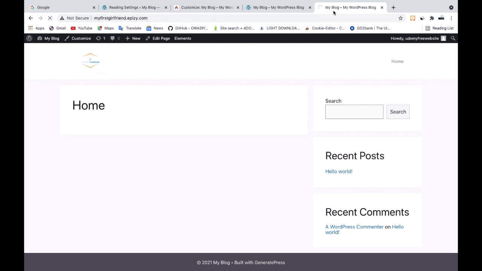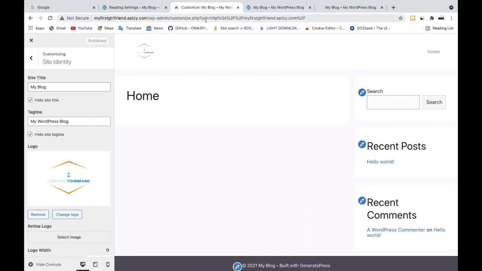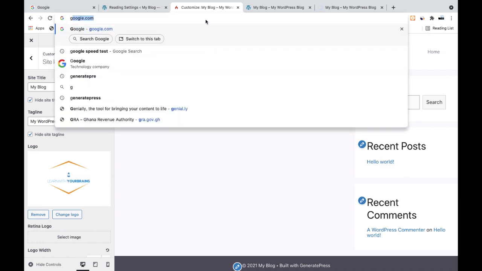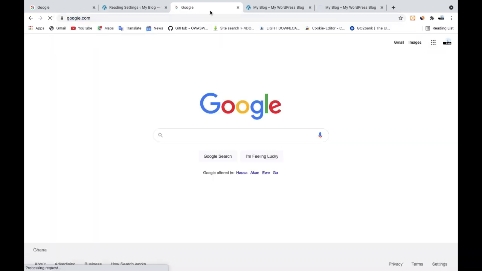Be fast, be fast. Let me try to open Google and see whether the internet is working perfectly. Yeah, the internet is so fast, it's working.